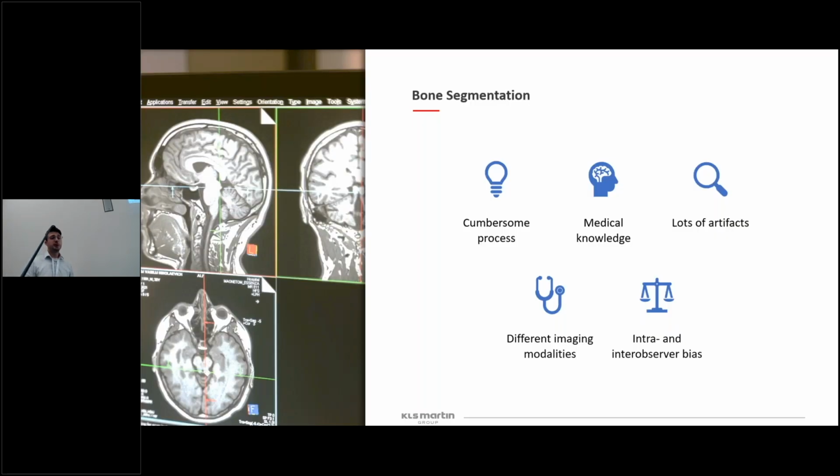So bone segmentation is really a cumbersome process if you have to do it manually, and often that's the case, especially for skulls and in the CMF world, where there's often a lot of artifacts in images. You have different modalities, different machines, different resolutions. You don't have any standardization typically if you have a wide range of customers. And so you also need a lot of medical knowledge to fill that gap of image information that's often there. And yeah, you also have an inter-observer bias, typically if you scale your operations.